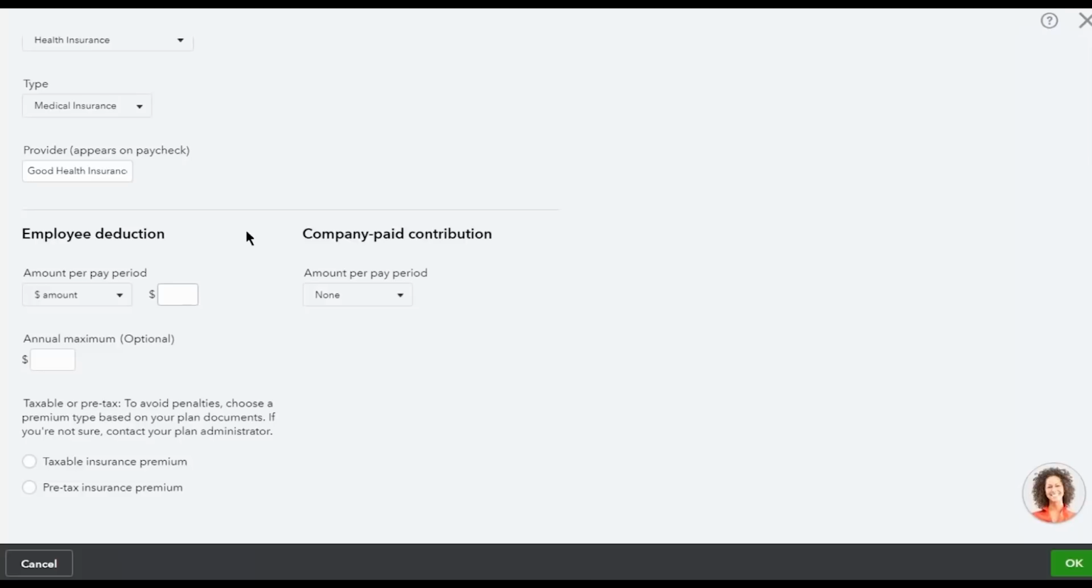But for us, we're just going to say that $50 are deducted from the employee's pay every time they're paid. And then there's also potentially an annual maximum that you can include too. We don't really have one for this health insurance.